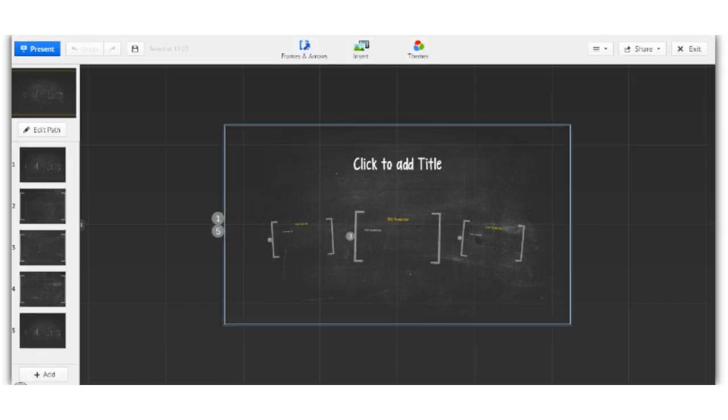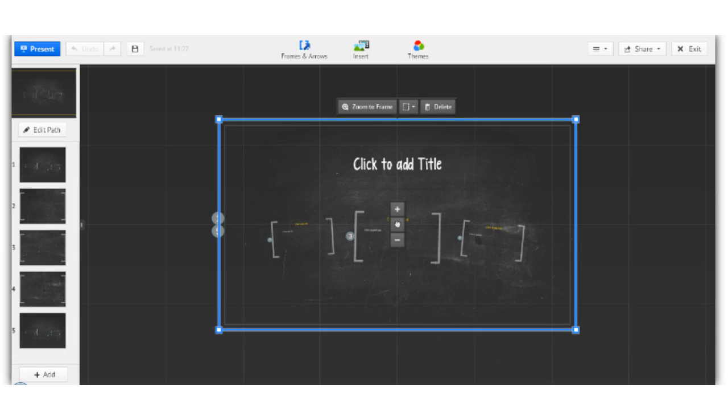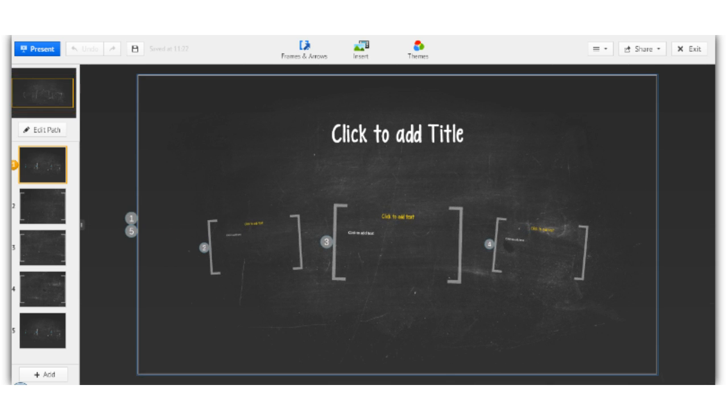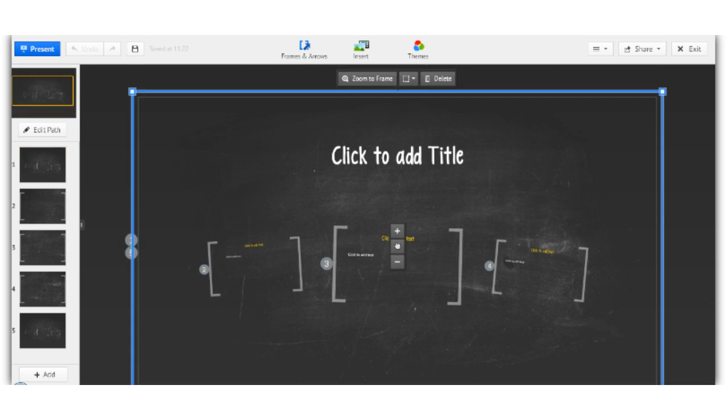Now that we have zoomed out, let's take a look at the frame. When you click on the large frame, you will see a blue border. On top of that border, there are some options. Those options are Zoom to Frame, Frame Options, and Delete. The Zoom to Frame makes the frame and the objects inside a little larger. It is sort of like zooming in.